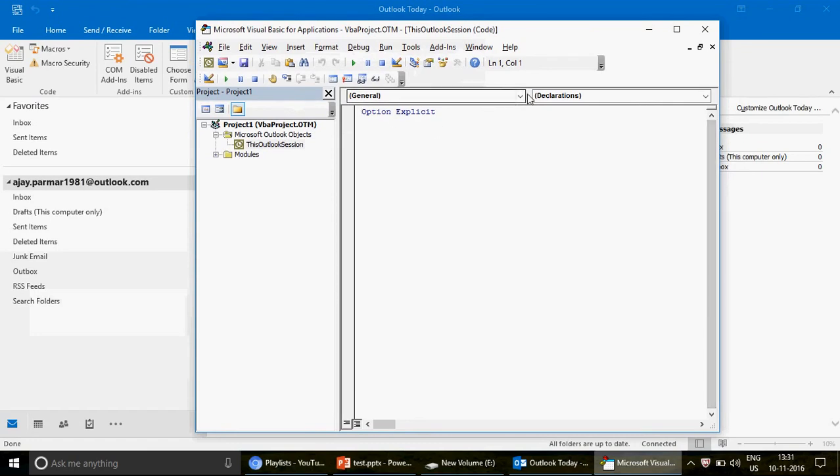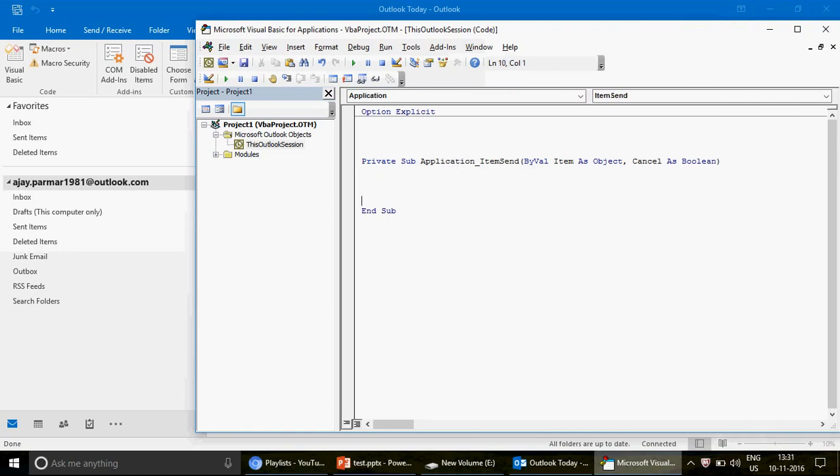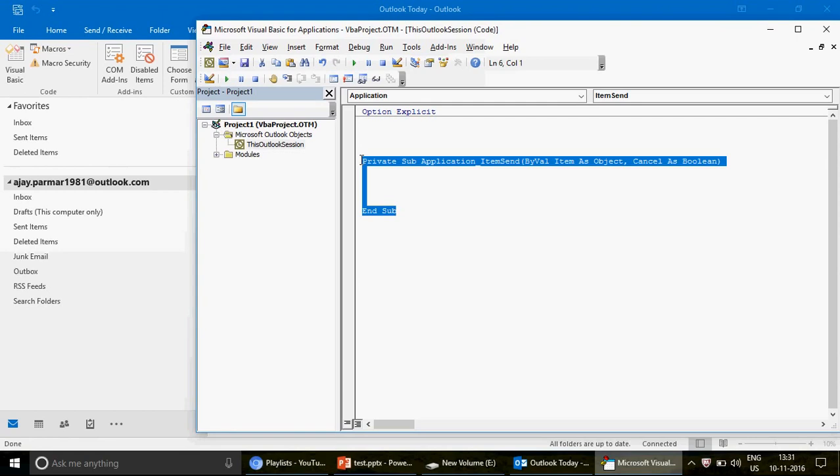And now in this Outlook session, what you need to do is select Application, and in the application you see that some code will drop automatically, but we will see what exactly we want to do. Now do you want to run this code when you send something? You see that this is for that. Obviously we don't need that, so I'm just going to delete it.